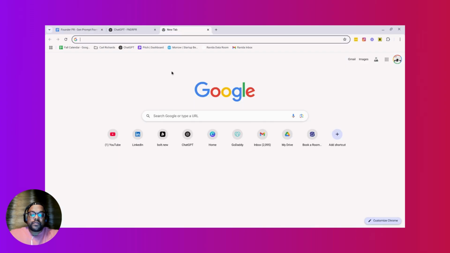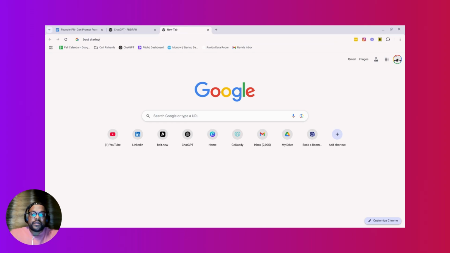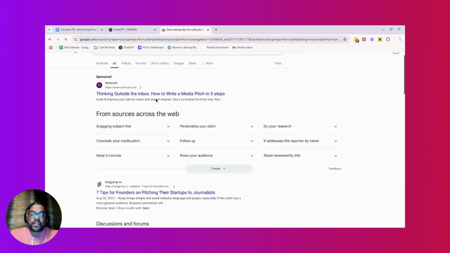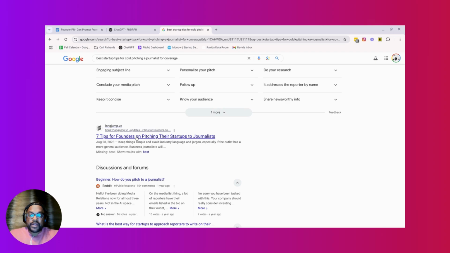Then we're going to come over here and start to build out the knowledge base. So, best startup tips for cold pitching a journalist for coverage. Essentially what we're going to do is take all this information and feed it.